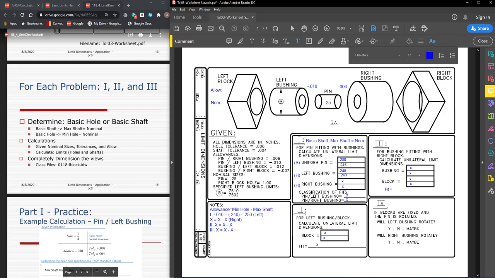So limits are calculated. Now let's take a look at those, and down here, what type of fit did that end up being? Well, the 248 is in between these limits, so that means transitional fit. Okay, quick check. Minimum hole minus maximum shaft is the allowance. Largest minus smallest is the shaft tolerance. Largest minus smallest is the hole tolerance.